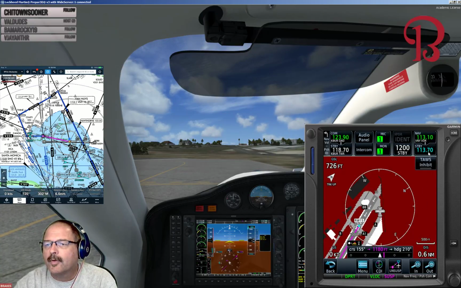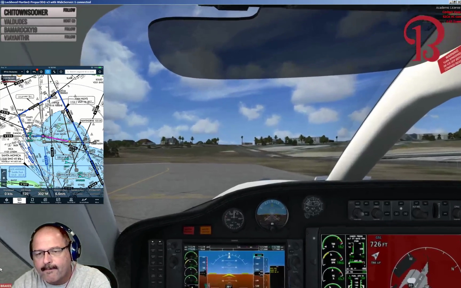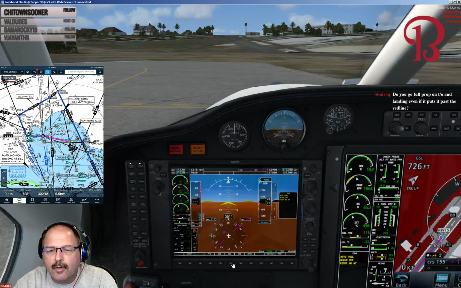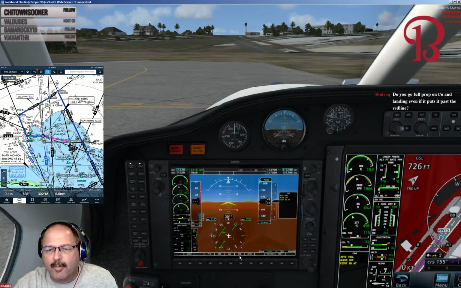JetBlue 2288, contact Los Angeles Center. Van Nuys 113.65 VOR. So we're good there. Let's go ahead and close that. JetBlue 2288, contact Los Angeles Center 134.65. Switch to VOR1. And we're going to be probably coming off that about a course.